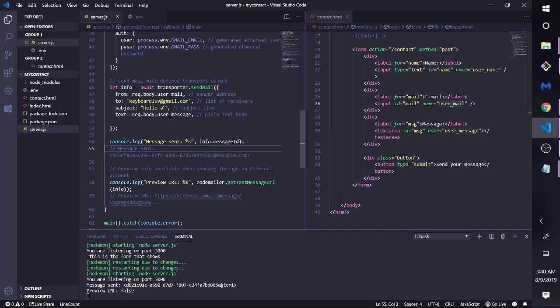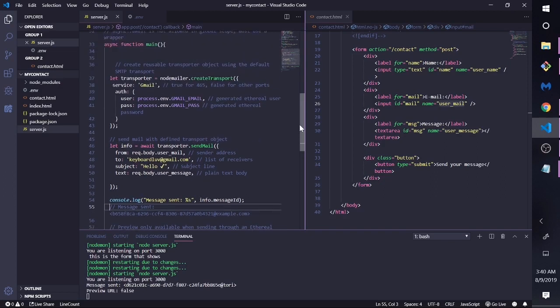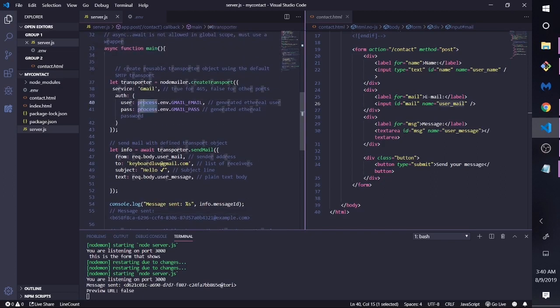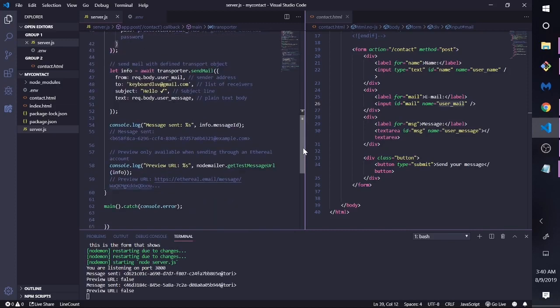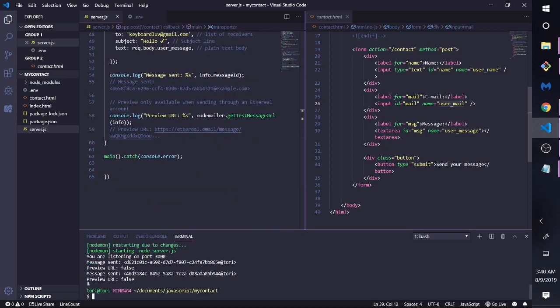Now, if you want to use a secured email account, definitely check out the steps on how to set up the OAuth and what other fields you would need. In this section, you will need additional authentication values with that Gmail service. And if for some reason yours did not work using service Gmail, just try the original way where you're entering the host and the port and if it's secure or not, true or false. So I am going to just stop the server.